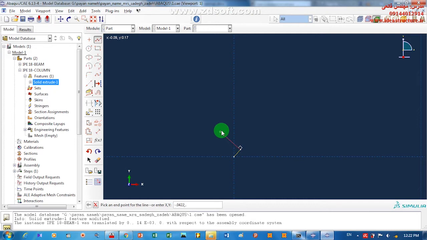You can draw the shapes in AutoCAD and bring the coordinates to ABAQUS. It's easier than you do it directly.